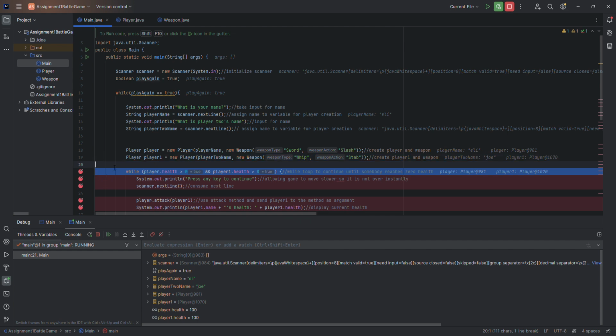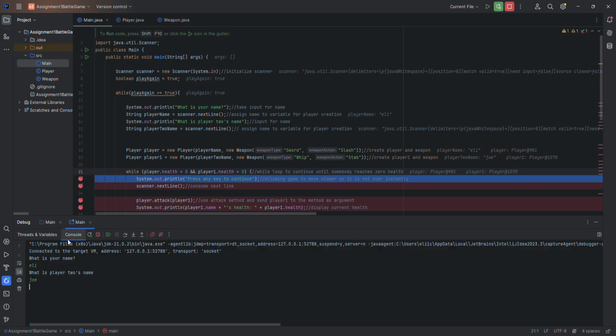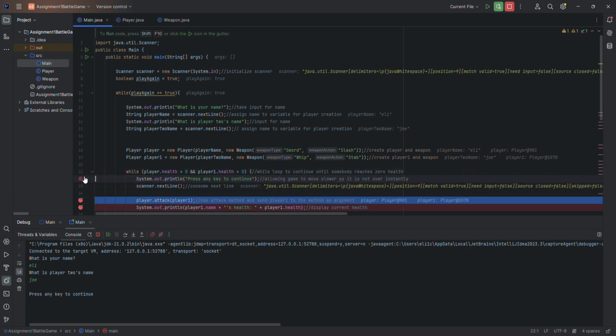Now, while player health is greater than 0 and player 1 health is greater than 0, because I don't want to keep looping while they're below 0, because the game's over after that, technically. Okay, press any key to continue, and this is mostly just so every turn isn't played right away. You want to press enter and see the player's health status after each turn, so that's why that line is right there. And next line, of course.